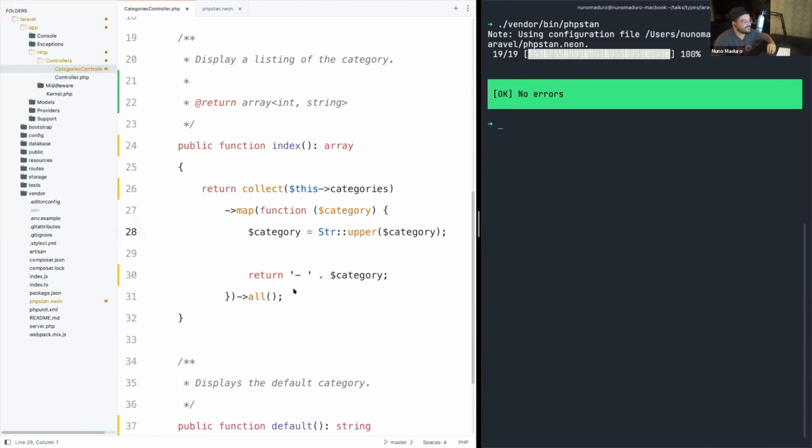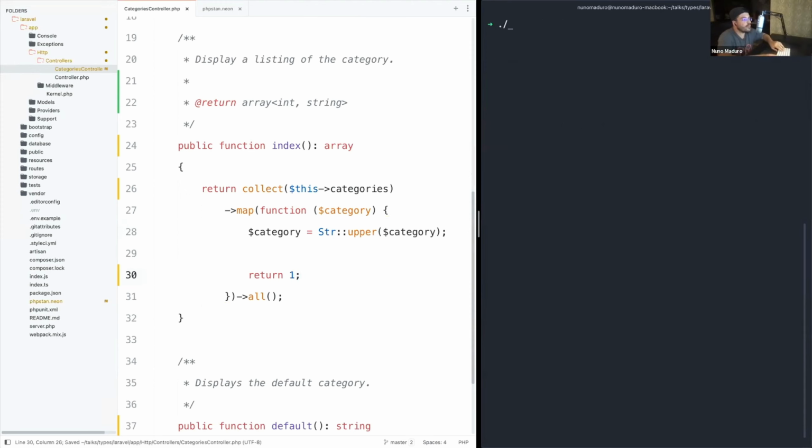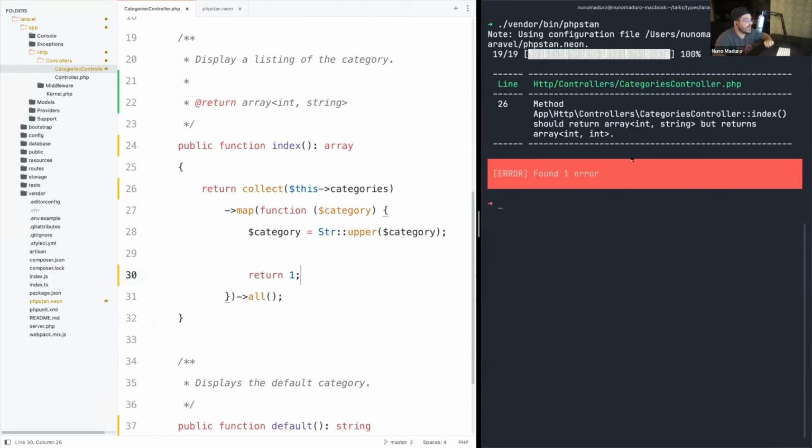How nice is that? In addition, if I come here and start returning an integer, for example, well, the return type won't be the same, because right now we are returning an array with integers. And PHP-Stan will be able to detect that. It tells me that your index function should return an array with strings, but at this time, because of this return type, you are returning an array of integers.